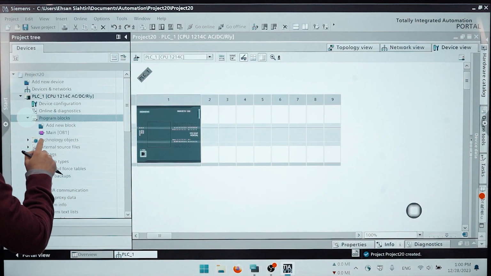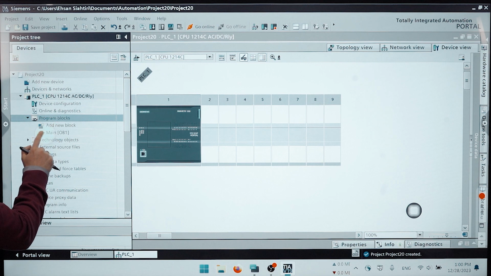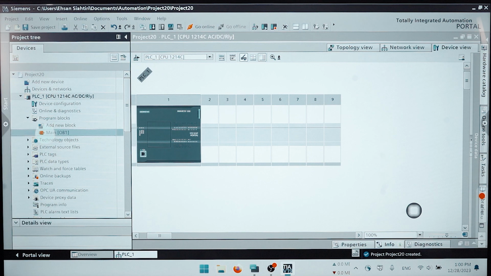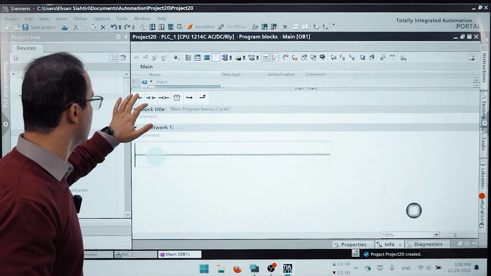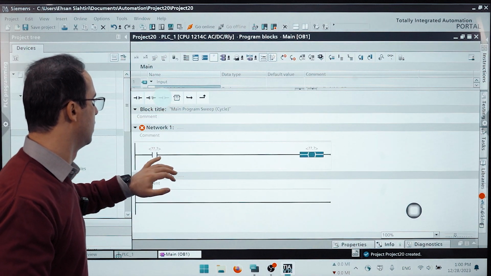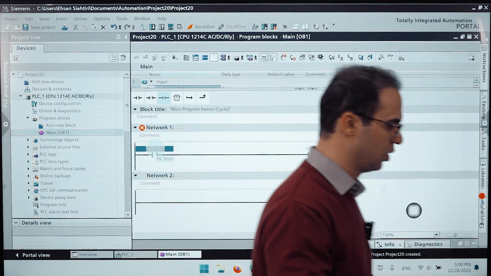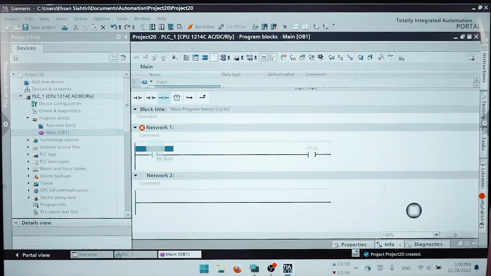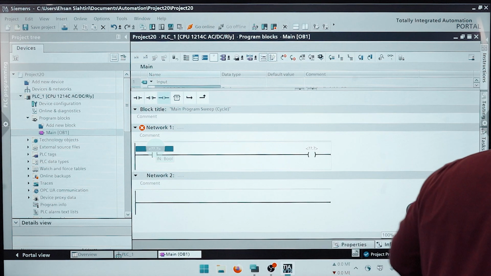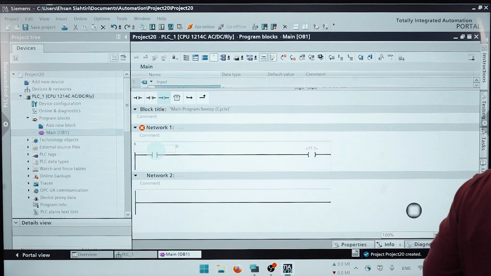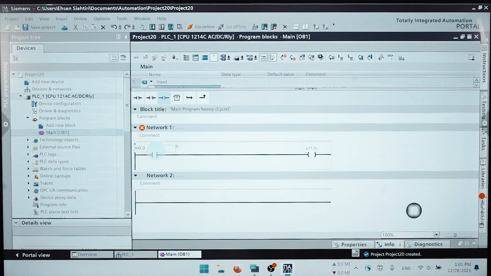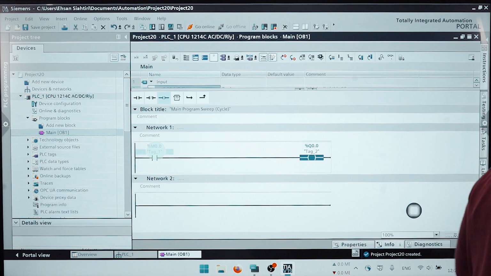a simple program. I will go to program blocks and then OB1. Here I will use a normally open contact and then an assignment. So I'm using M0.0 here. Sorry guys, just wait. Okay, now we have it, and Q0.0.